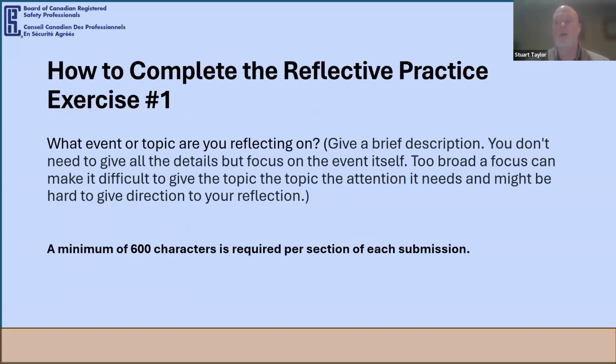practice. The first step is to clearly state the event or topic you're reflecting on. Provide a brief description, focusing on the event itself rather than every detail. Too broad a focus can make it hard to direct your reflection. Explain just enough context so that someone reading your submission understands what happened and why it matters to your practice. Remember that a minimum of 600 characters is required in this section and in each section of your submission.